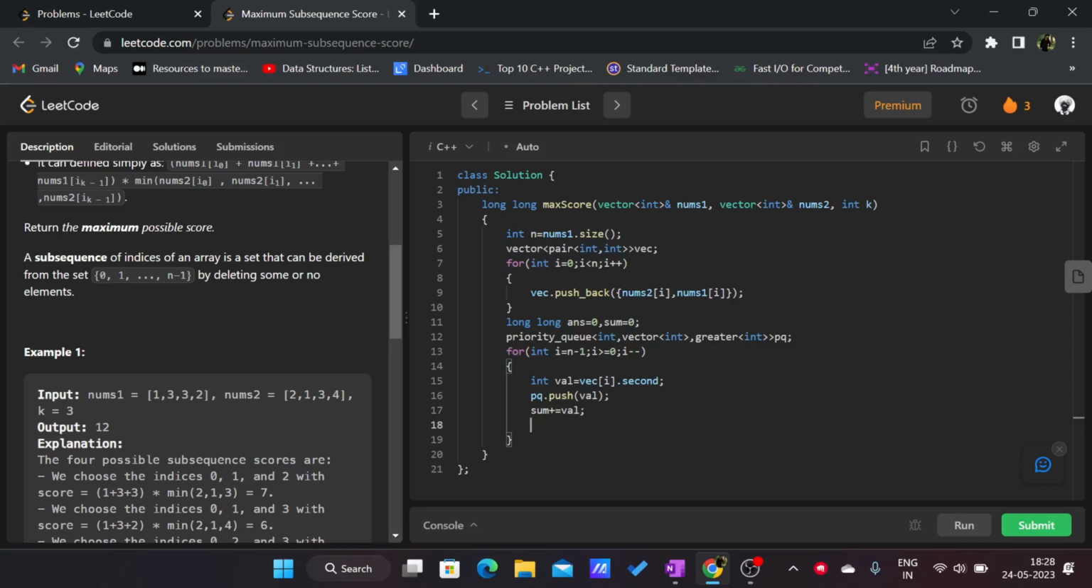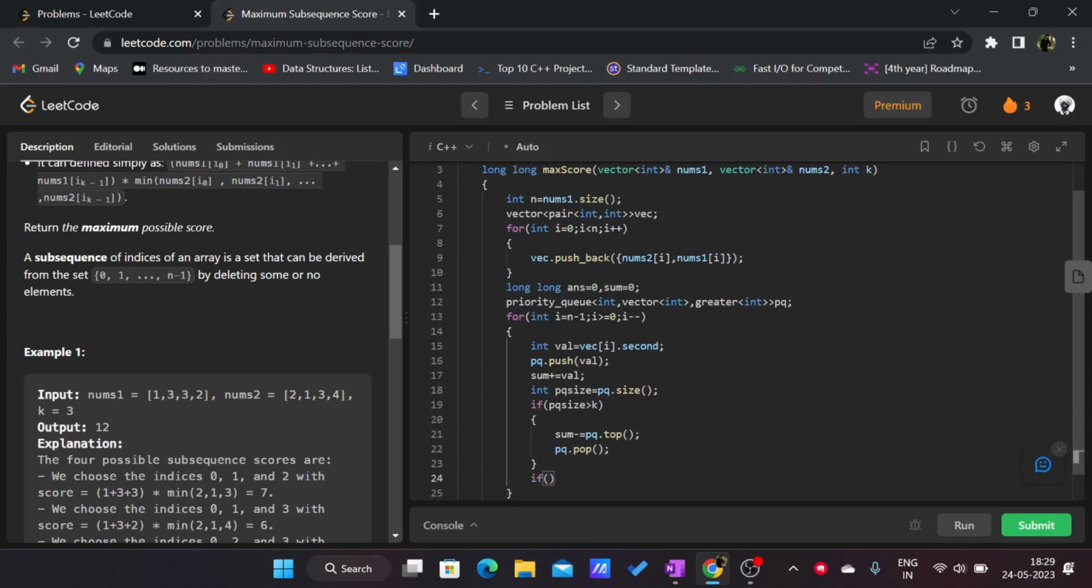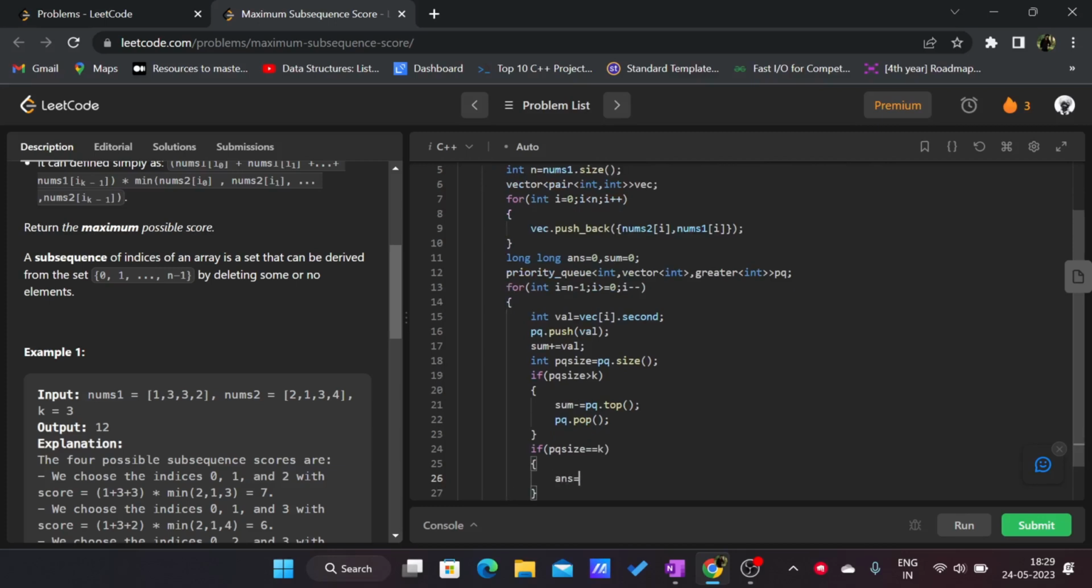Now again int pq size equals to pq dot size. If pq size is greater than k, what I will do, sum minus equals to value, sorry, not value here, but it will be the minimum element, so pq dot top, and I'll also pq dot pop. And if my pq size equals to k, then I'll calculate my answer is equal to max of answer and sum into vector of i dot first, and in the end I'll return my answer.